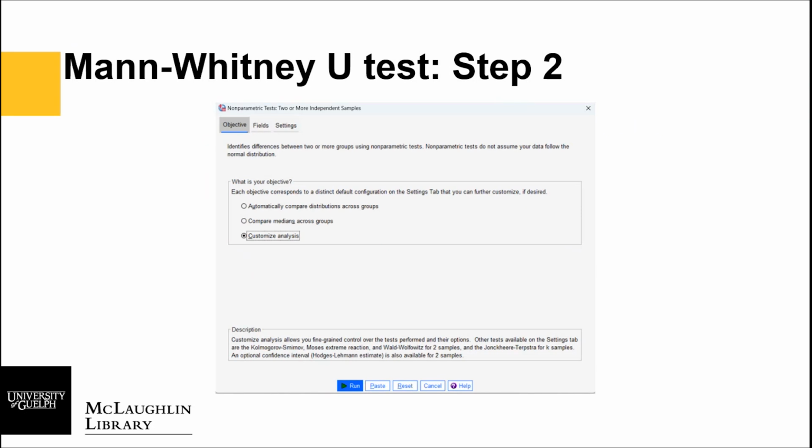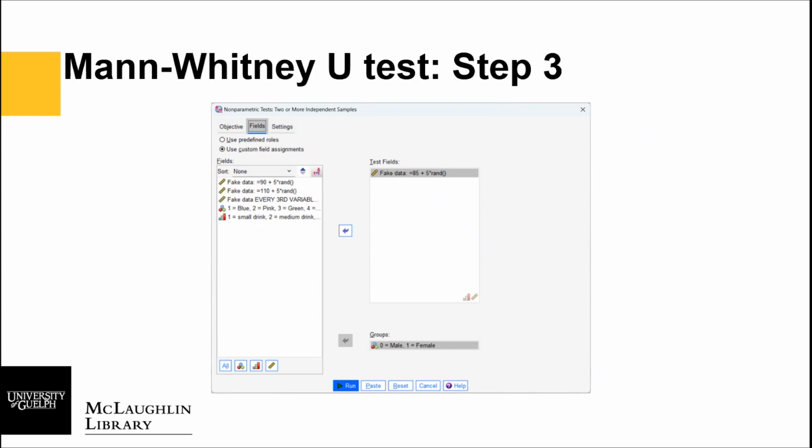In the Objective tab, we're going to click where it says Customize Analysis. And then we switch over to the Fields tab, which you can see along the top here. In the Fields tab, you're going to take your continuous dependent variable and move it to where it says Test Fields. If you have set up your measure properly in Variable View, your continuous dependent variable should have a little yellow ruler next to it. If you don't have a yellow ruler, you should back out, go to Variable View, check the measure column, and make sure this is set properly. Your continuous dependent variable should be listed as scale data.